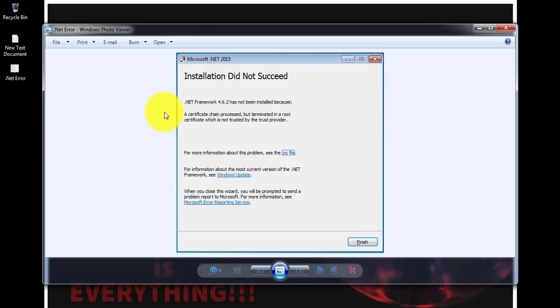So recently I came across this error while installing Microsoft .NET Framework. I was trying to install 4.6.2, and this was the error that kept stopping me from going ahead. I did a little research and found out that this is essentially due to an old Microsoft certificate that comes with Windows 7, which is no longer valid.